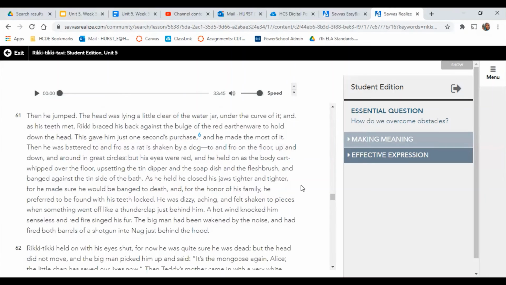Then he was battered to and fro as a rat is shaken by a dog. To and fro on the floor, up and down, and around in great circles, but his eyes were red, and he held on as the body cart whipped over the floor, upsetting the tin dipper and the soap dish and the flesh brush, and banged against the tin side of the bath. As he held, he closed his jaws tighter and tighter, for he made sure he would be banged to death, and for the honor of his family, he preferred to be found with his teeth locked.